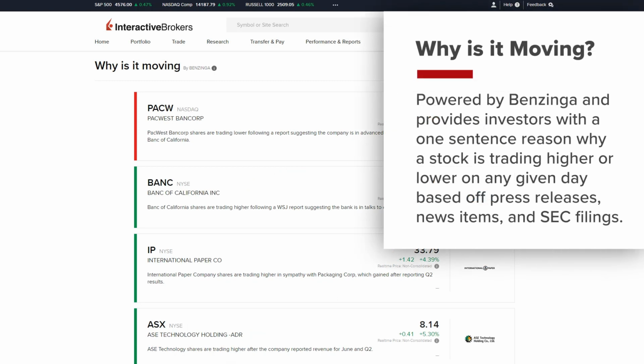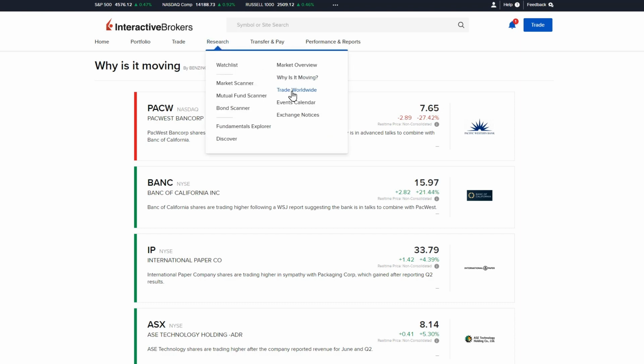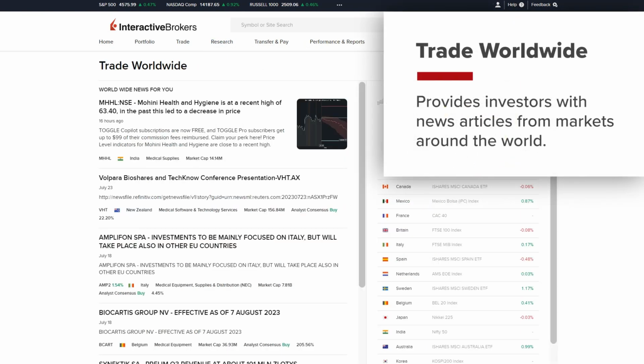Why Is It Moving is powered by Benzinga and provides investors with a one-sentence reason as to why a stock is trading higher or lower on any given day based upon press releases, news items, and SEC filings. The Trade Worldwide page provides investors with news articles from markets around the world.